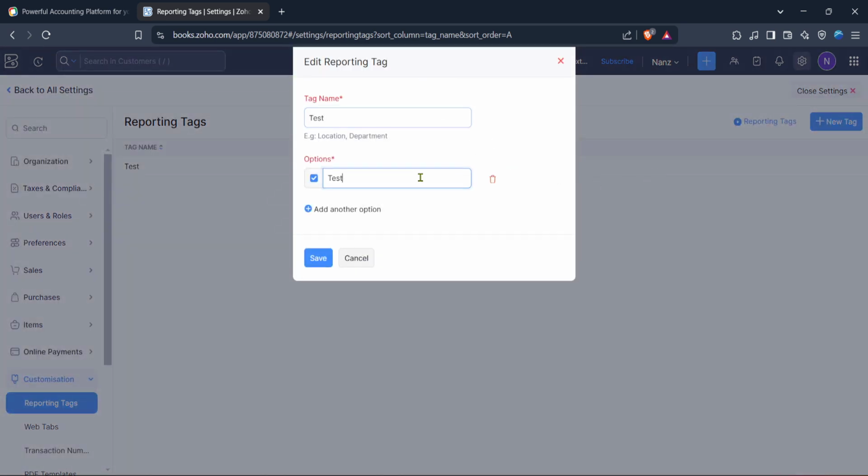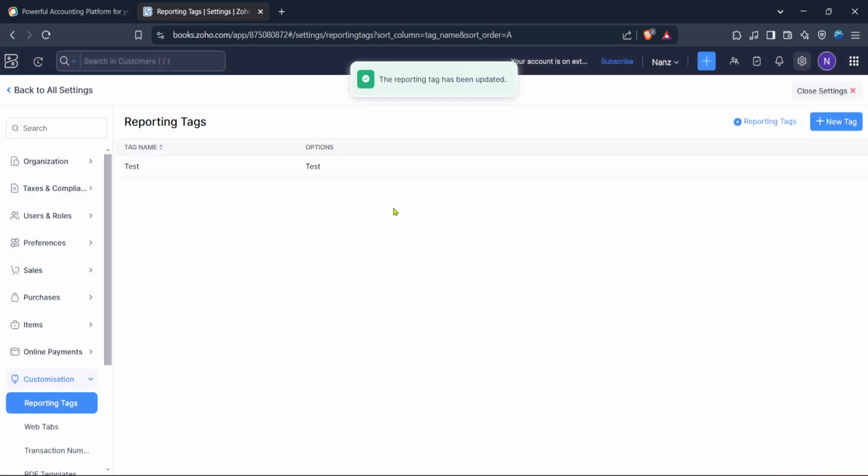This new capability will allow you to organize and access your financial data in a way that directly meets your business's specific needs. And there you have it. You now know how to add reporting tags to your invoices and bills in Zoho Books. By systematically following these steps, you can effortlessly enhance your financial management procedures, resulting in more tailored and insightful reports.